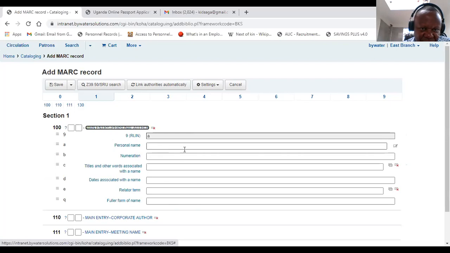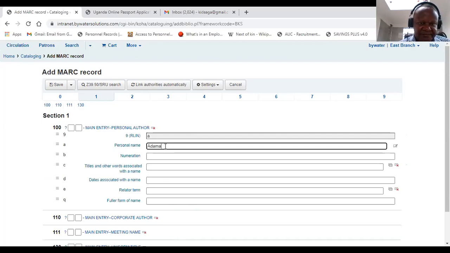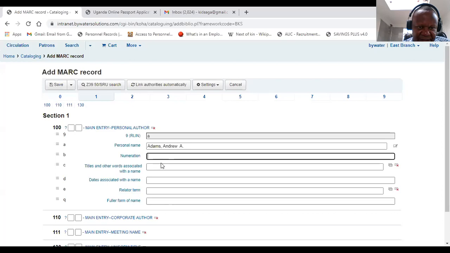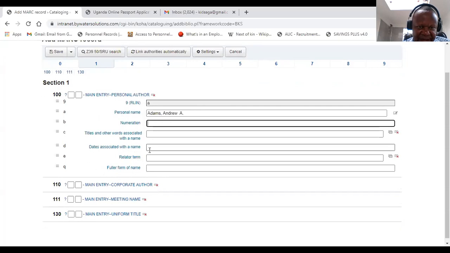Don't fill in these boxes. Where you fill is this side. Personal name, starting with the surname, it is Adams, not Adamas, Adams, comma, space, Andrew A. That person takes the main entry and is a personal author. We do not have any enumeration, titles and words associated with the name, nothing, dates, nothing. So that is all we shall have to fill there, and the rest of these tags are not applicable.